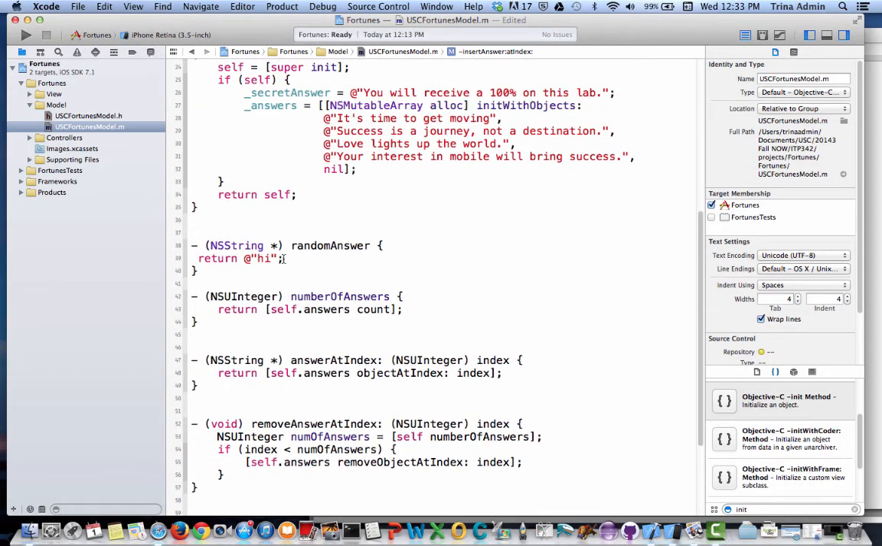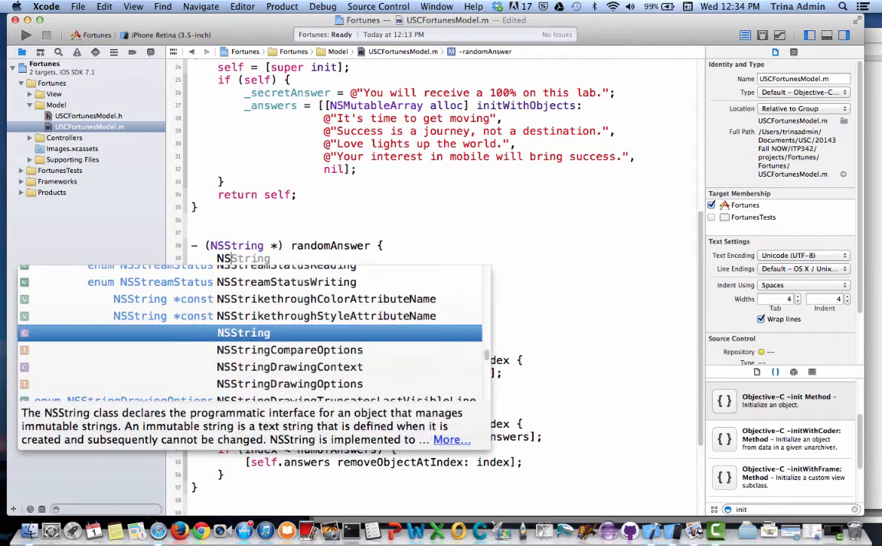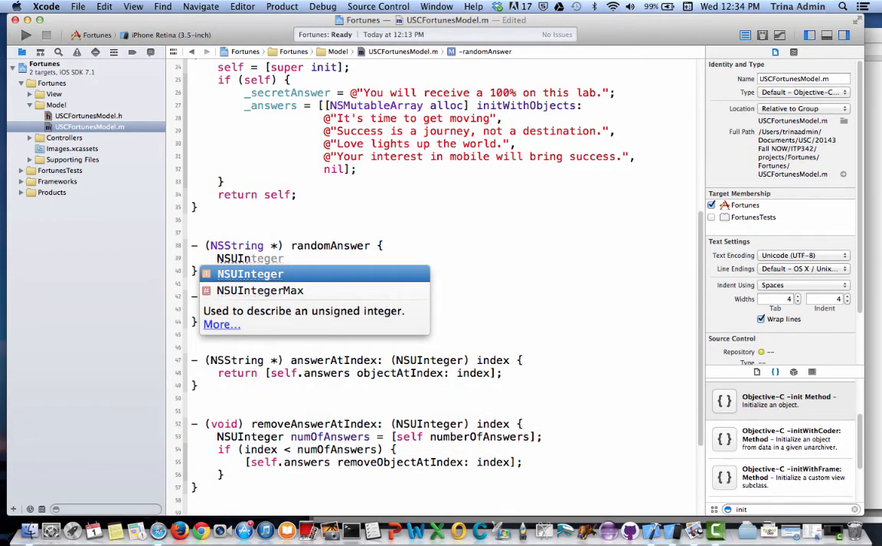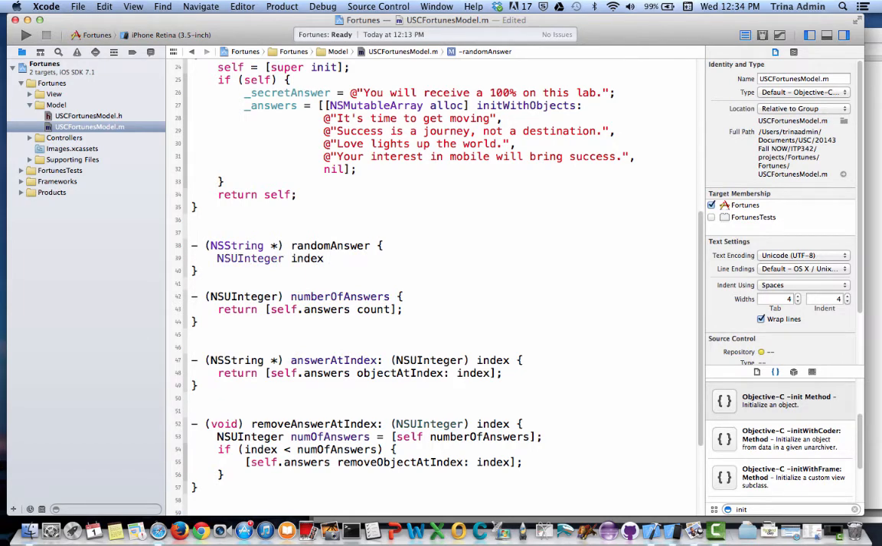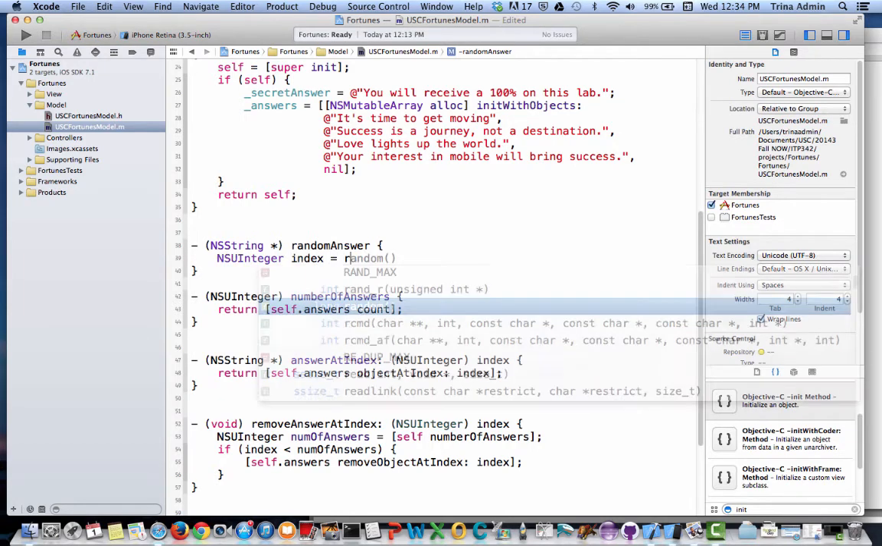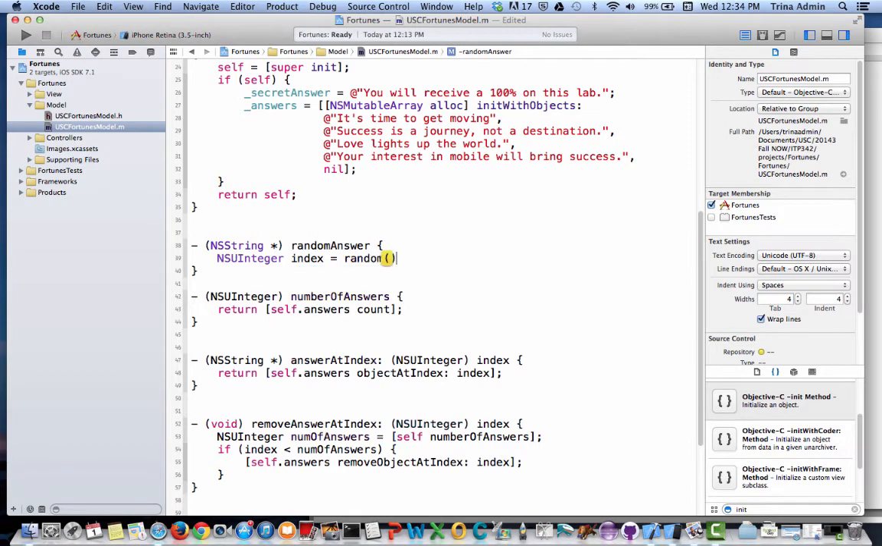Now we're going to go back and get the random answer. So we're going to use this objectAtIndex again, but we don't know what index. We want to get an object, but we want a random index. So I'm going to create an NSUInteger called index, and it's going to equal, I'm going to use the random function, which returns a long, and then I mod it by the number of answers. So I mod it by self.numberOfAnswers, and that will give us an index from 0 to the number of answers minus 1.